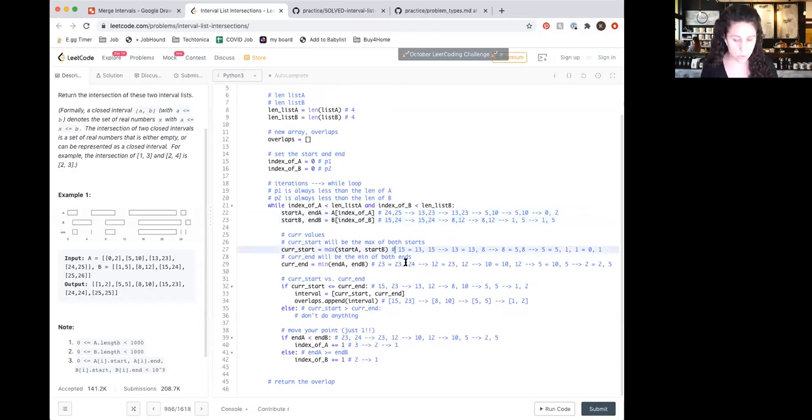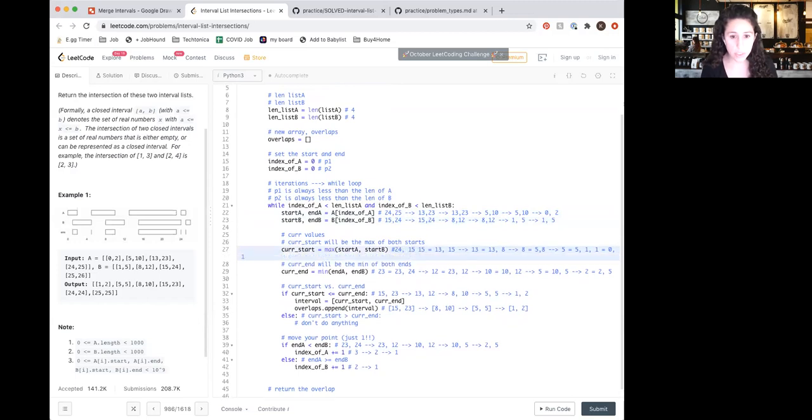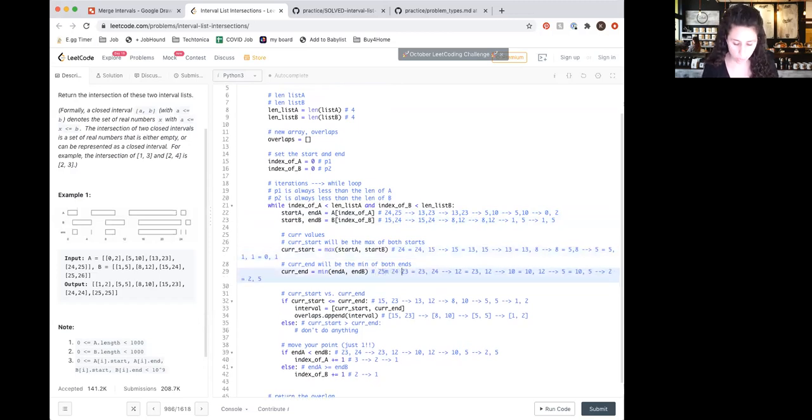Alrighty. It's going to do 24, 15. And then we want the biggest one here. So we're going to do 24. We want the smallest one here. So we're going to do 25, 24.